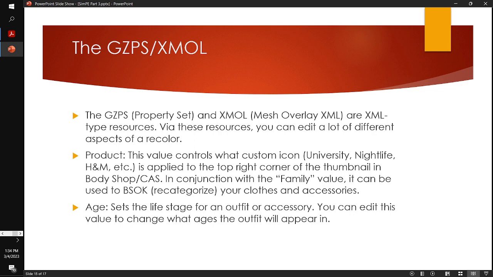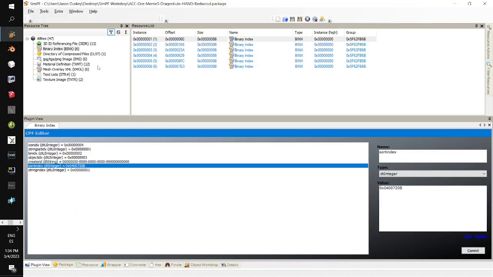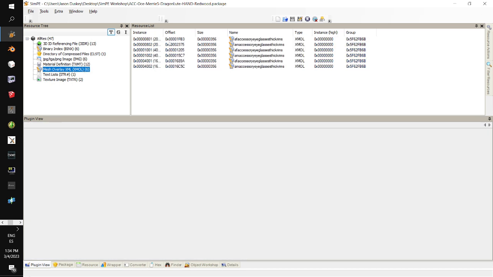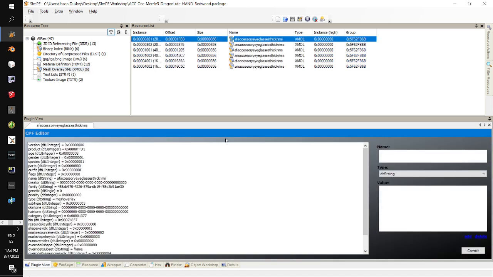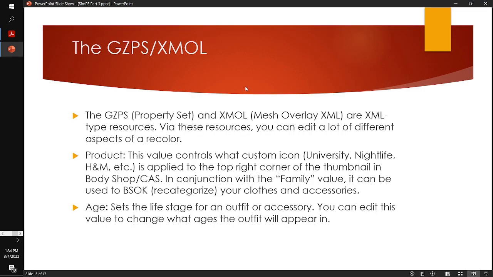So moving on, the GZPS or XMOL. This is cool because it does a lot of different things. So we can see this one ends in 801. So we know that this is for, because it's an accessory, adult female only. The GZPS or XMOL are XML type resources. Via these resources, you can edit a lot of aspects of the recolor.